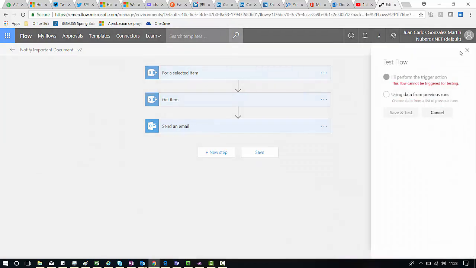In this test panel, you have two different options to test your flow. Both options are not going to be enabled by default, depending on how your flow is designed. In this case, since this flow has to be manually launched when I select an item on a document library, I only have the option to use a previous run of my flow. If the flow was launched automatically by means of a trigger, I would also have the first option. That's not the case, so I can only click on using data from previous runs.